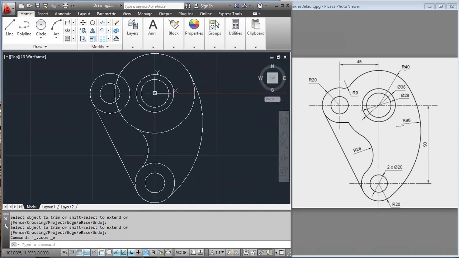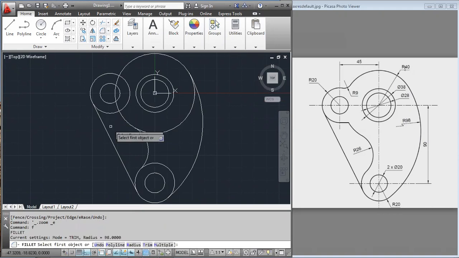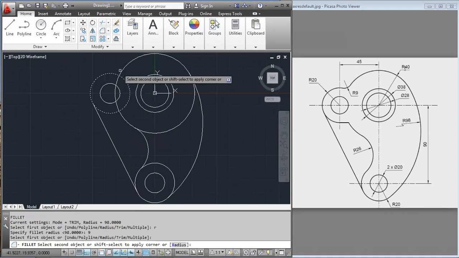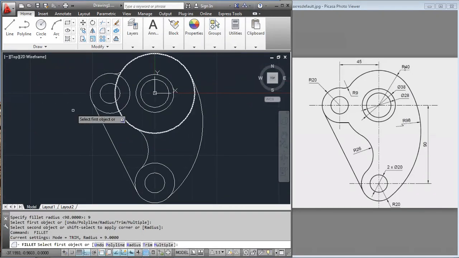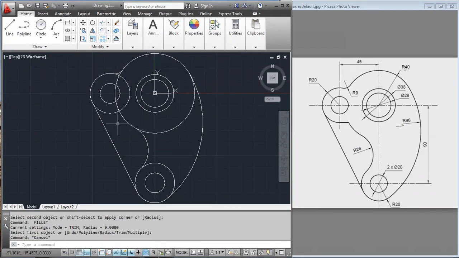Now this fillet remains, right? So just go here and do a fillet. F enter, R enter. The radius is 9. 9 enter. So this and this, right? This fillet has been done. And there is one more thing that remains. That is from here to here there will be a straight line.